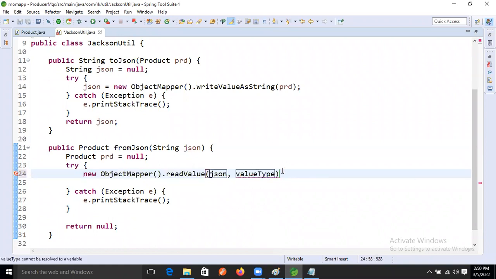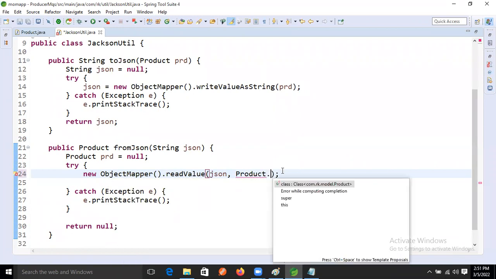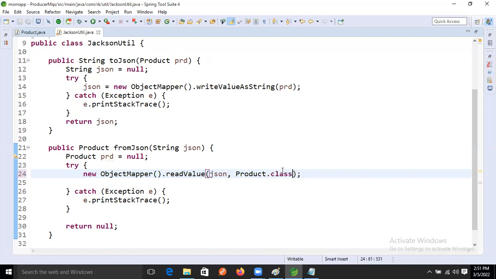So here we need to convert into which class format? Product object, na. Product class. Very good. Product dot class, and this will return the same object PRD, right? And this object we will return. Now our utility class is ready now, guys.